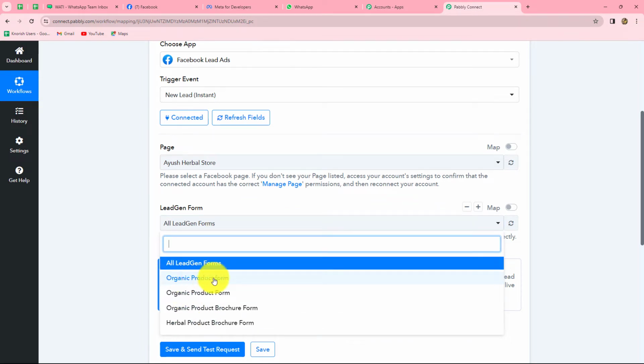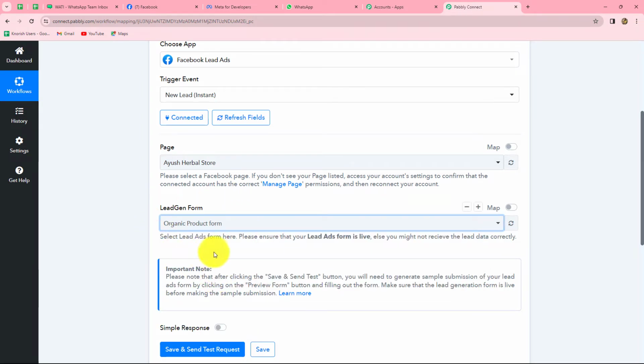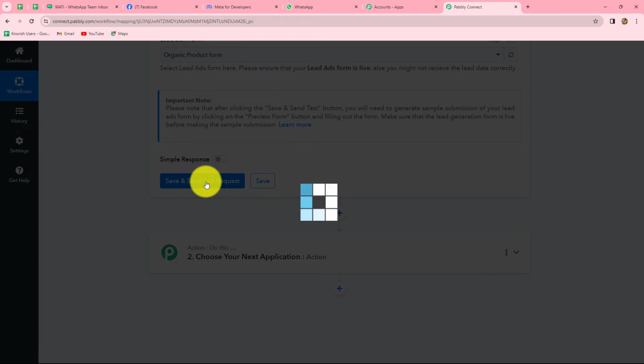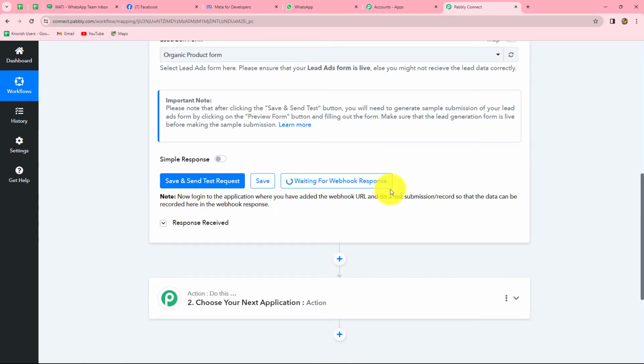I am going to select this Organic Product form as my Facebook lead gen form, as I want that whenever a person fills this Organic Product form, then only the response should be captured here in Pabbly Connect, otherwise not. Now, after selecting the page and the form, we will simply click on Save and Send Test Request. And as we do that, it is showing waiting for webhook response.